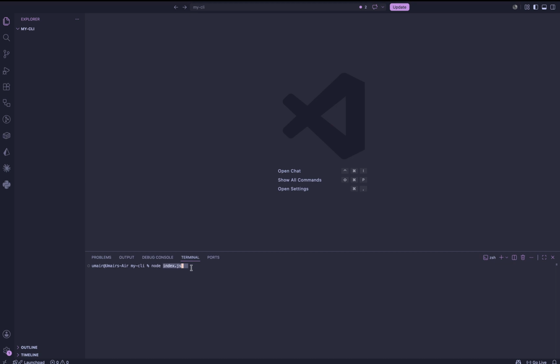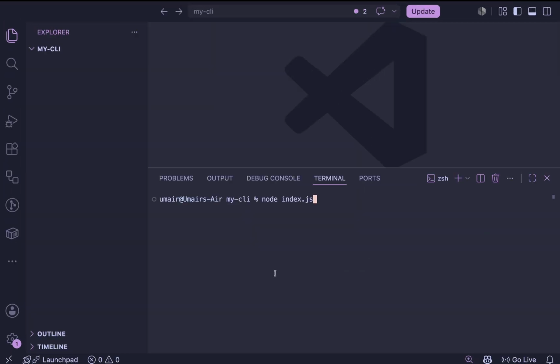But how does a CLI know where this node is? How does the CLI know what node is? So to a CLI, this is just a string. When we write node index.js, it takes this text and finds where this node executable is located. Let me show you. Let me increase the font first. If I type which node, it'll give me a path. It says opt homebrew bin node. That means node is an executable which is located at this path.